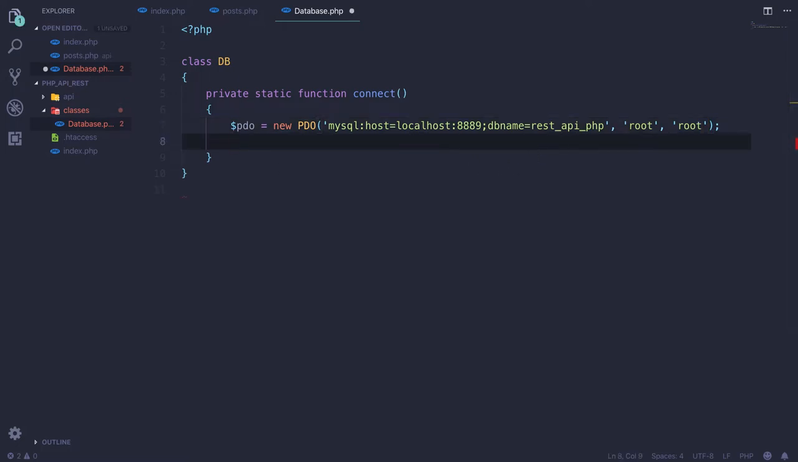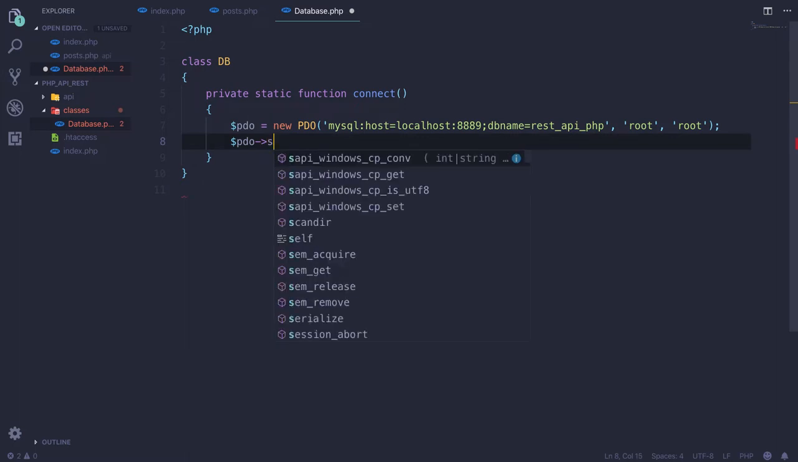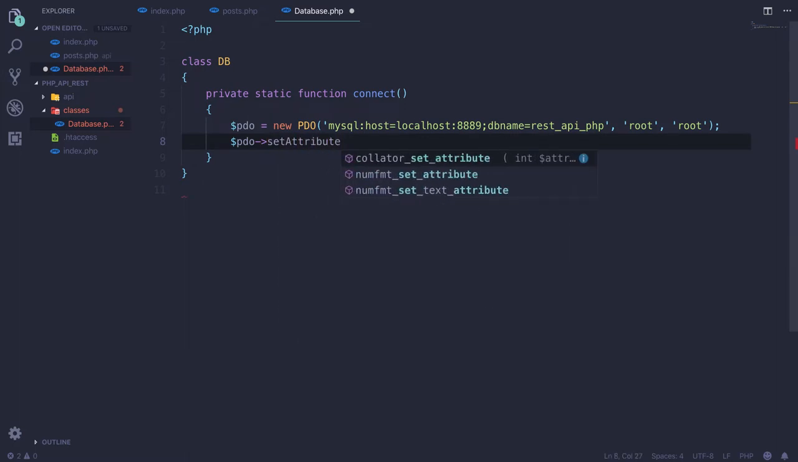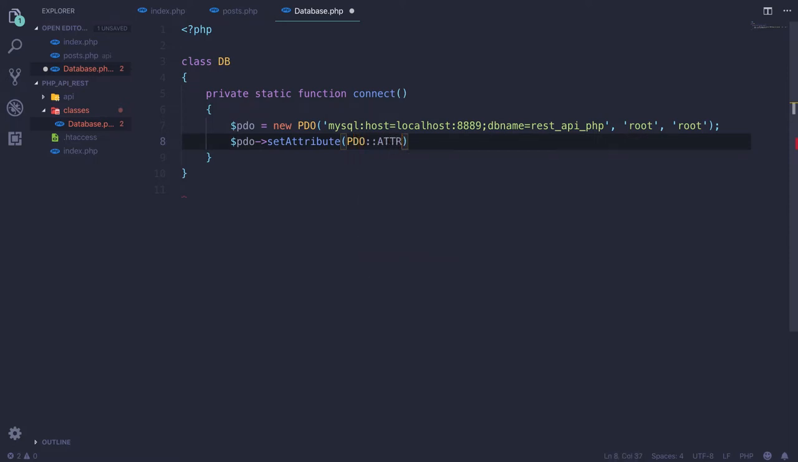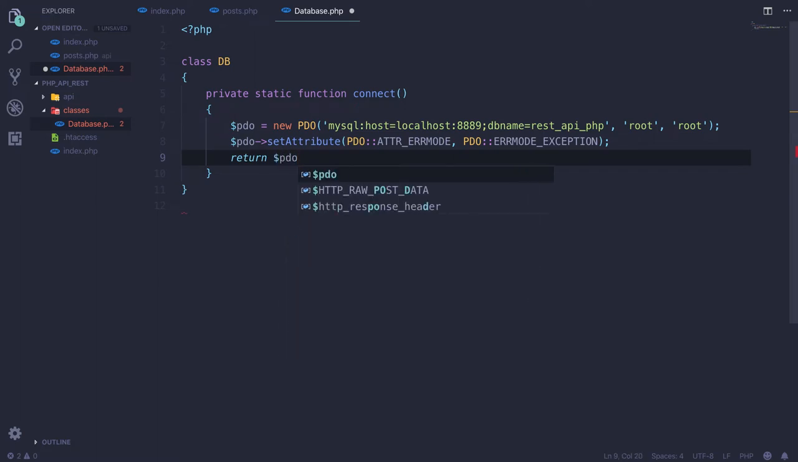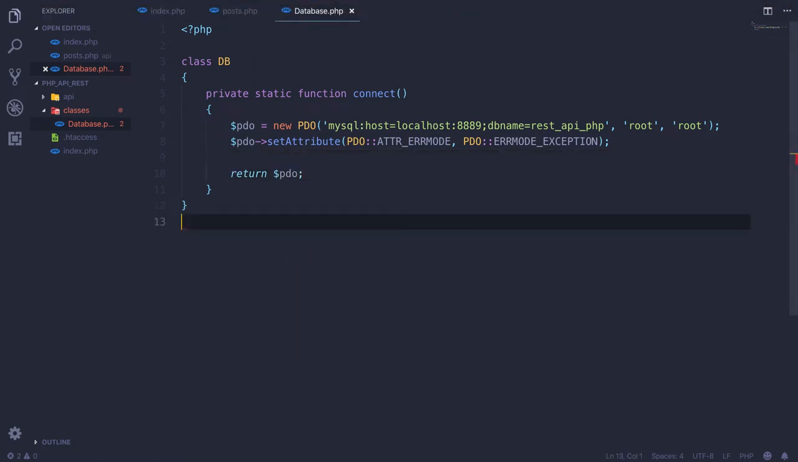Now, in order to access this, we can write PDO set attribute, in which we'll pass the argument ATTR_ERRMODE. The second argument will be PDO::ERRMODE_EXCEPTION, in order to deal with any kind of error. And at last we are going to return the PDO object that we created. So we can simply write return $pdo. In this way we are providing an instance where we can connect with the database.